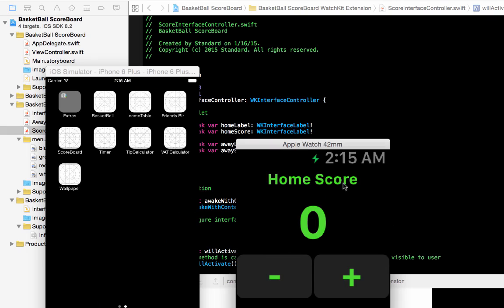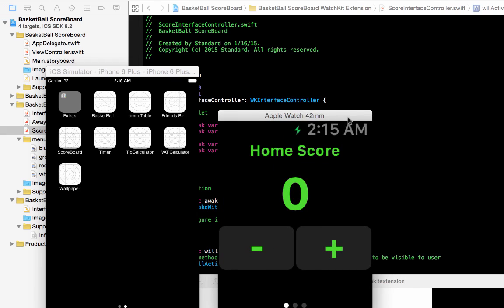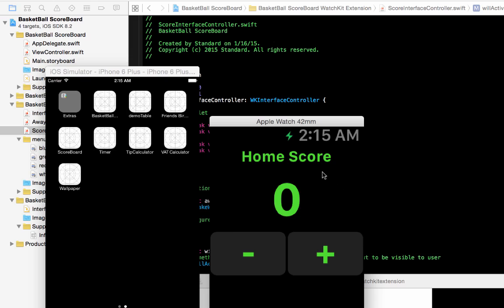So you can think of standard user defaults as like a dictionary that exists with our app. So now when we press the plus button, we will save this data to our standard user defaults.